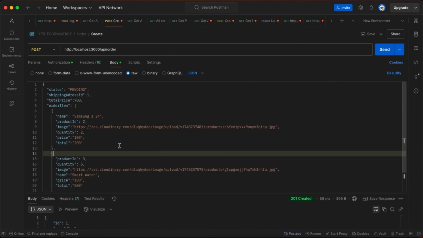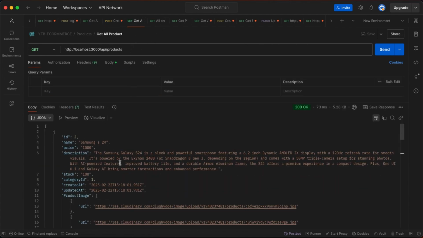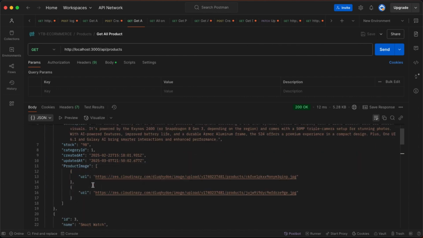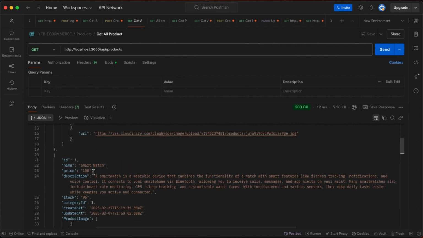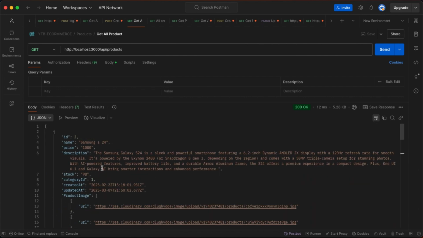Okay, that's good. And also if we go here on the product itself, let's fetch it again. The stock will be deducted from 100 to 98. Okay, and the same here, the stock here will be 95. So this is good. Okay, that's good.